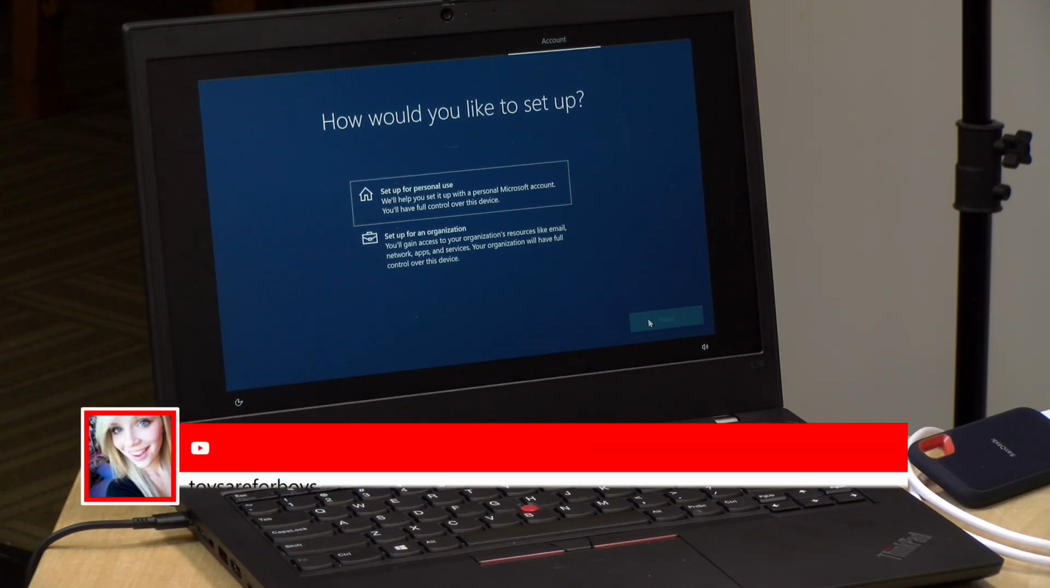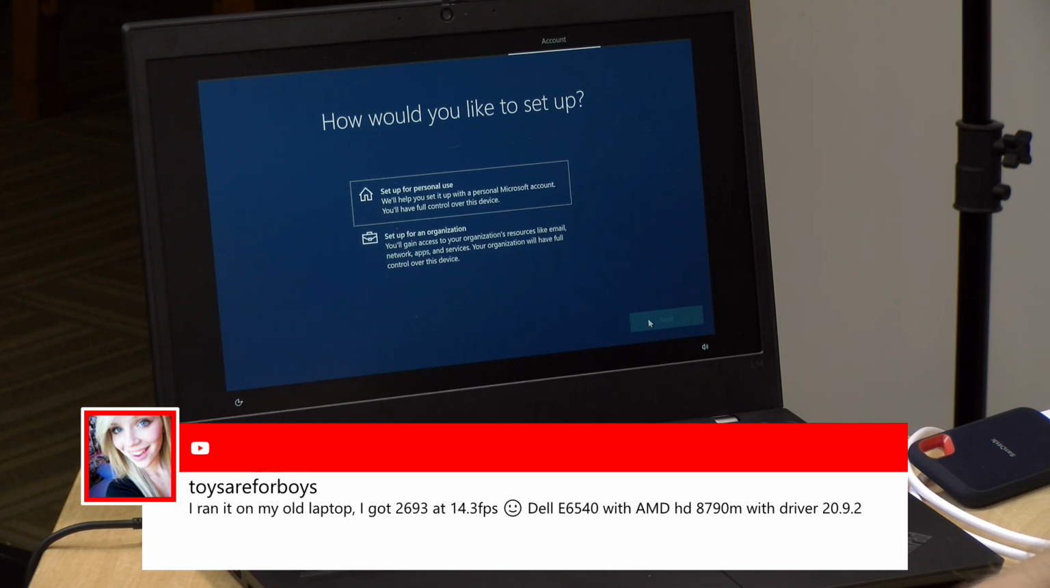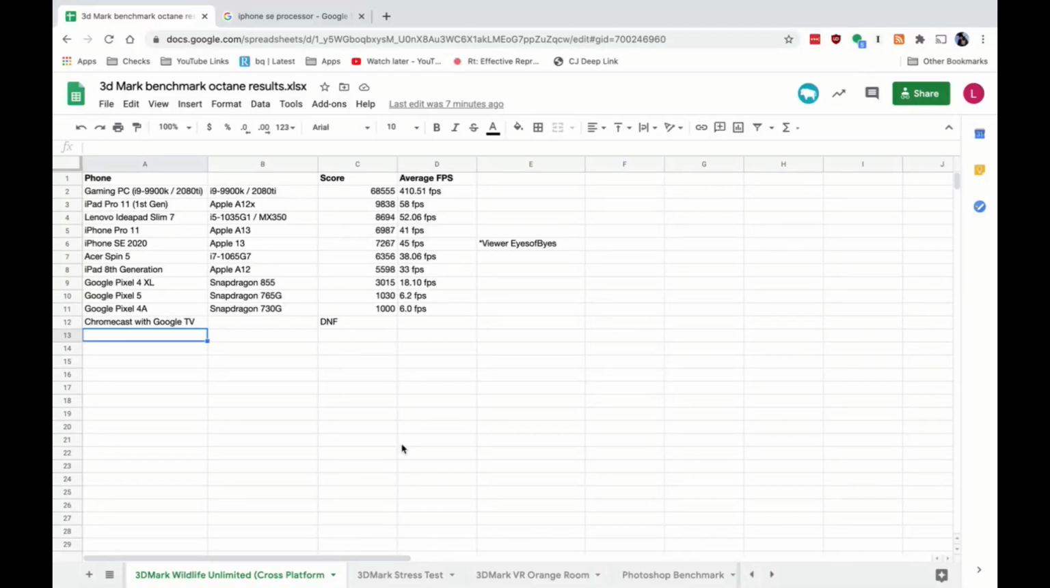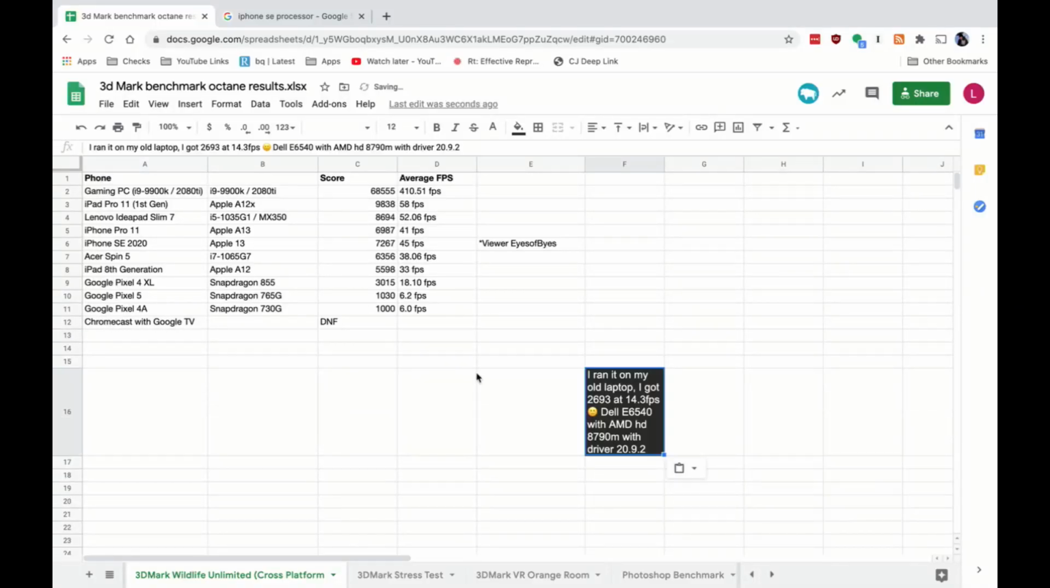So we will add that to the mix here. So we have a good assessment. So that was a score of 2693. So let's go pull up the list here. And I'm just going to paste it into the bottom here so I don't lose anything. So we're going to put it right over above this one.